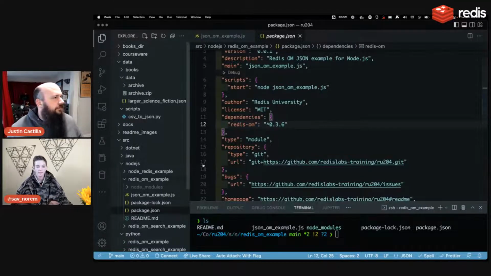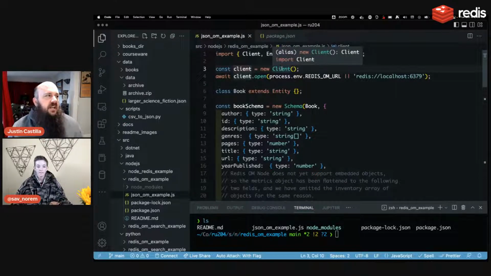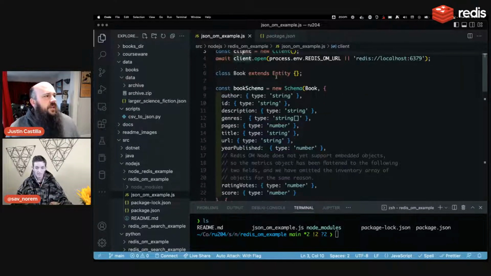So cool. All right, so a lot of this up top here should be kind of self-evident. We're creating a new Redis client, and then we're opening it with our URL or our environment variable. This could be, of course, localhost on a Docker image, or this could be in the cloud with the Redis cloud. And then class book extends entity. So now here, we're going to be creating a universal book model, you could say. And we're going to be passing that into a schema.